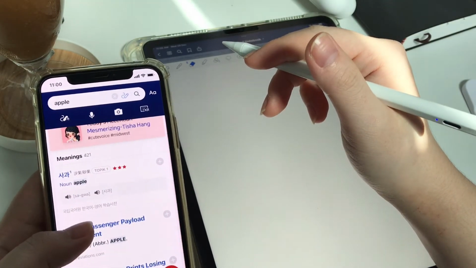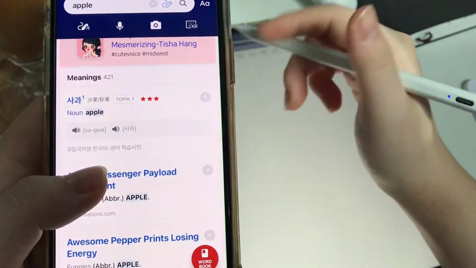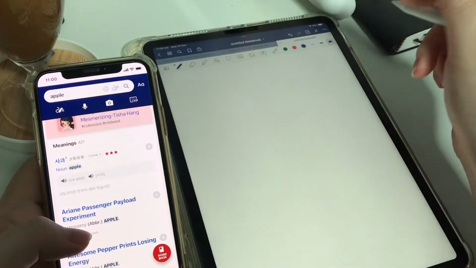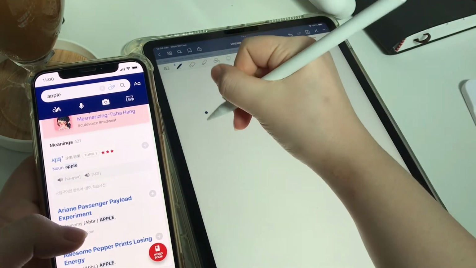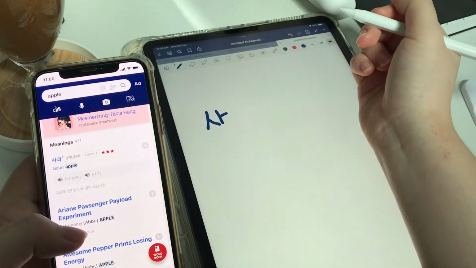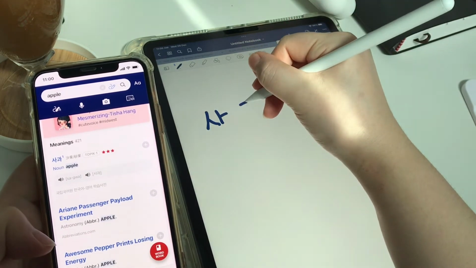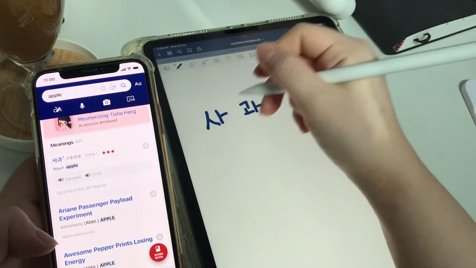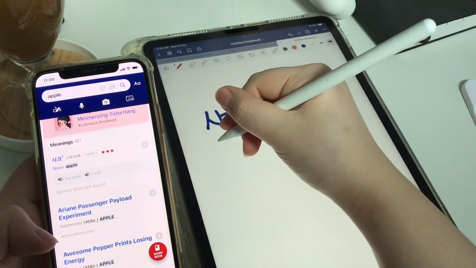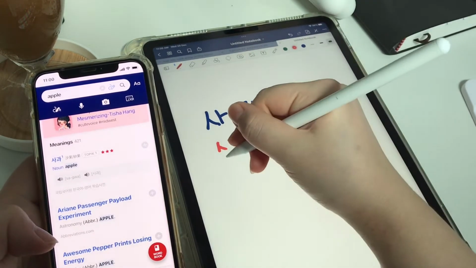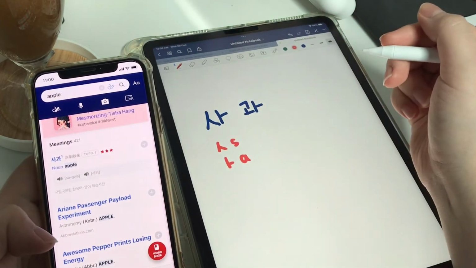So what I did here was to use the Naver dictionary and search up the Korean word for apple. In this case, it's 사과. So I'm just copying it out on my iPad. And what I'll do next, assuming I cannot recognize any of the characters here, is to refer to the Hangul chart and spell out each alphabet one by one.